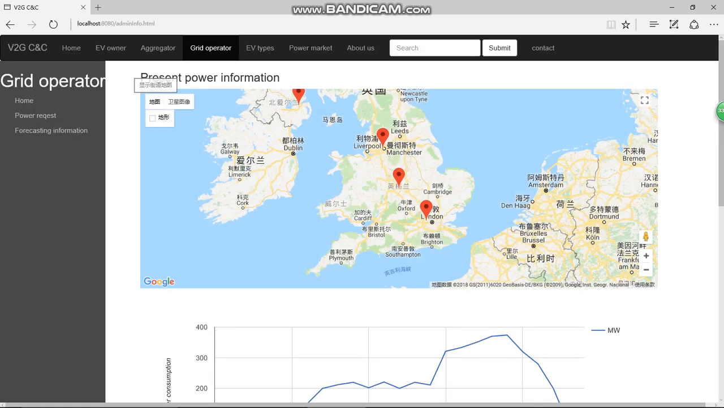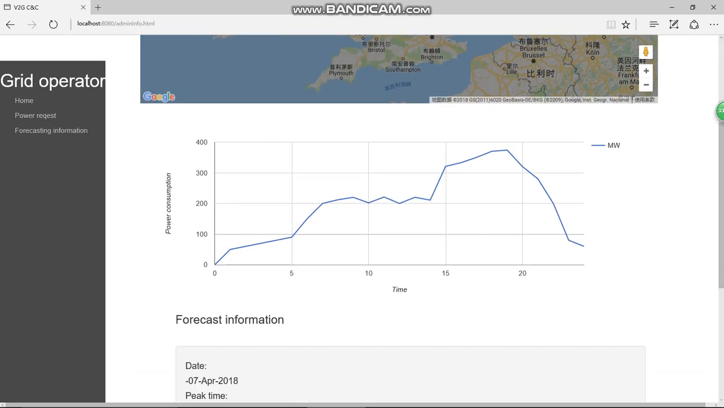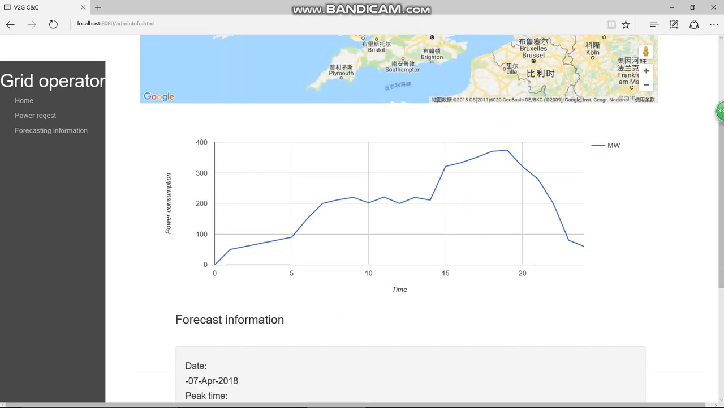As we can see, once we get to the main page, we will find there is a Google Map. If we just collect the zoom points and the data, the power consumption data will be generated by a line chart, which can help the grid operator to check the power consumption.